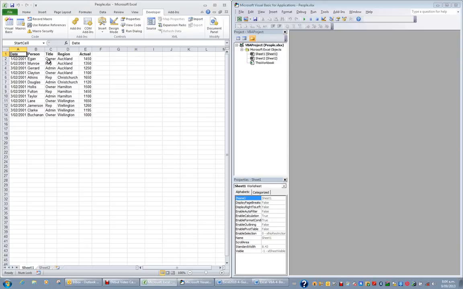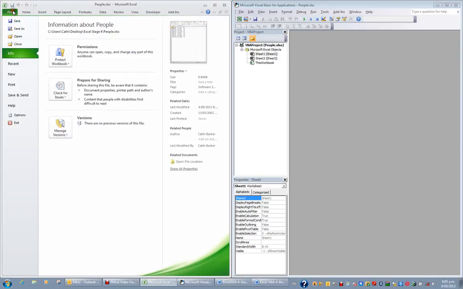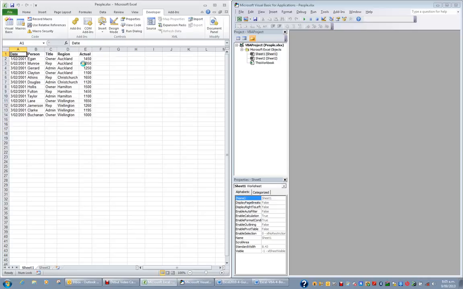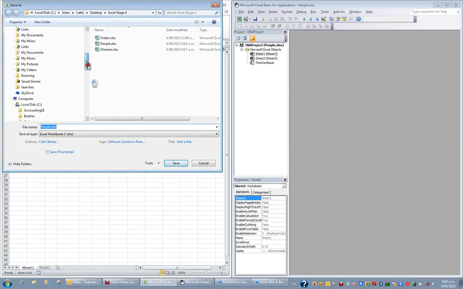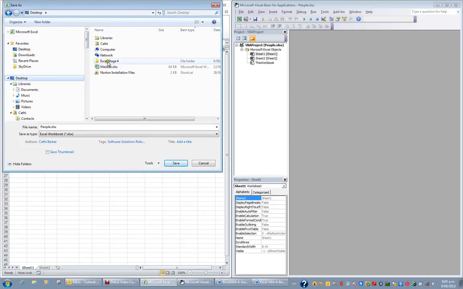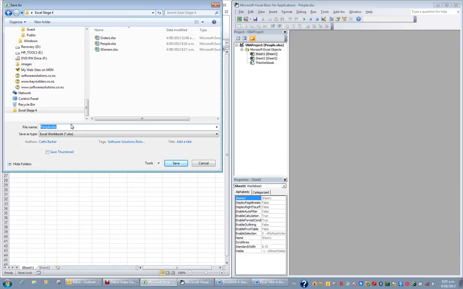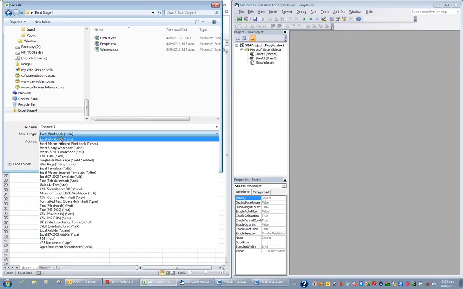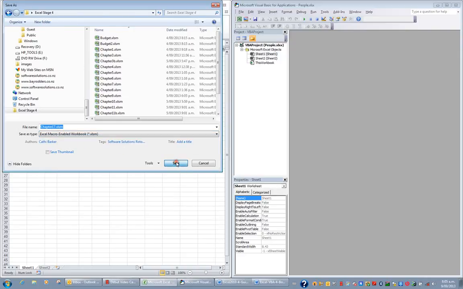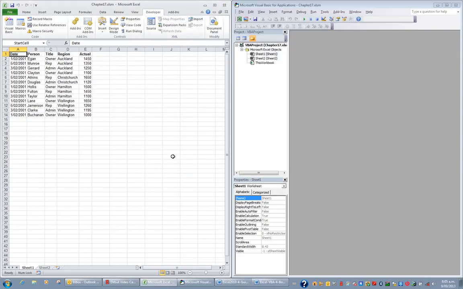What I've done first of all, I've opened a file called People, and what I'd like to do is save this file as Chapter 17. So I'm just going to click on the File tab in the ribbon and click Save As. I'm just going to put in a certain location and call it Chapter 17. And also make sure it's a macro-enabled workbook. And save.